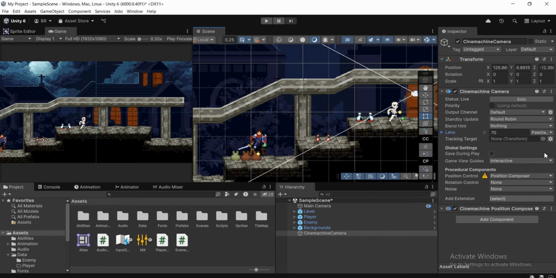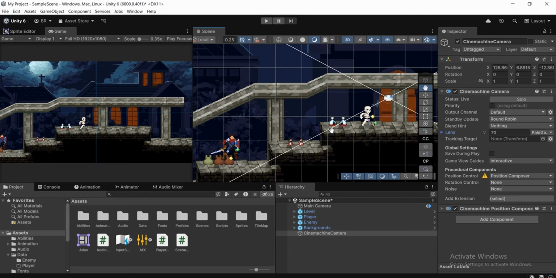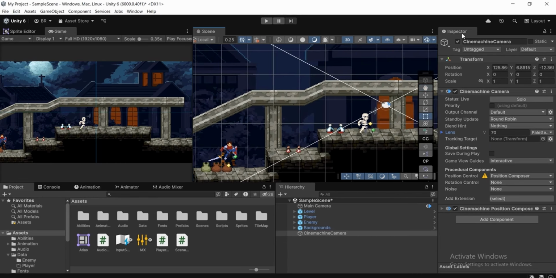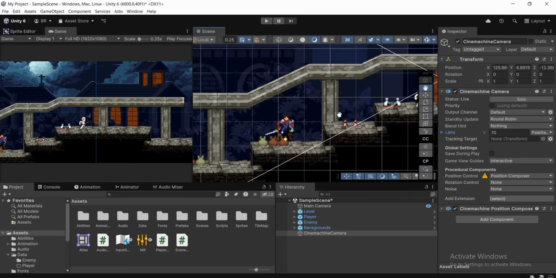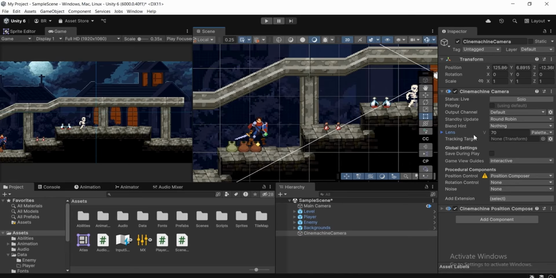So if we move over to Cinemachine, select this Cinemachine camera game object in the hierarchy, then move over to the Inspector tab. In the Cinemachine Camera component, we can see Tracking Target, and it says None (Transform). We want to follow our player game object, so inside this Tracking Target slot, we need to drag our player game object. We will select our player in the hierarchy, then drag it over to that field.